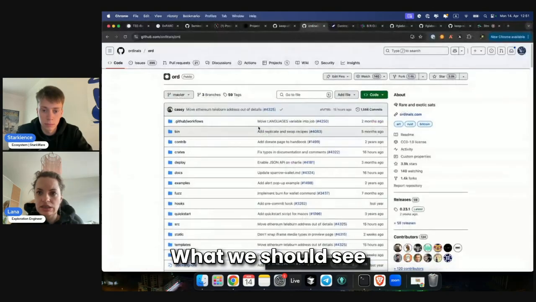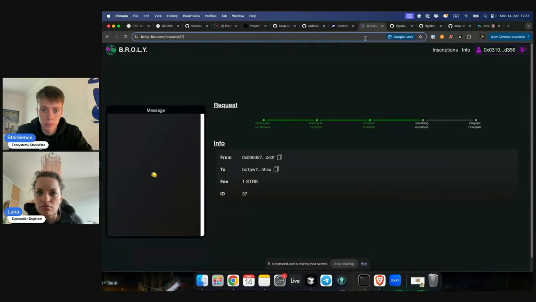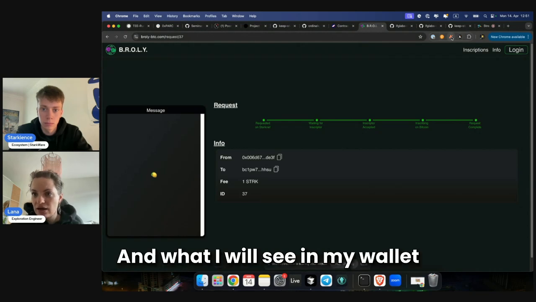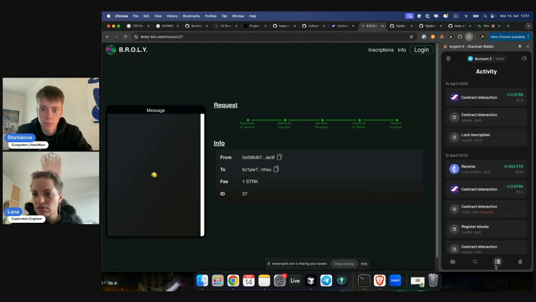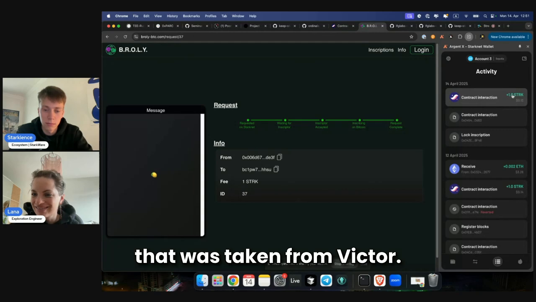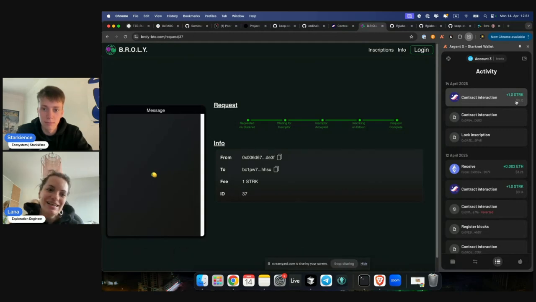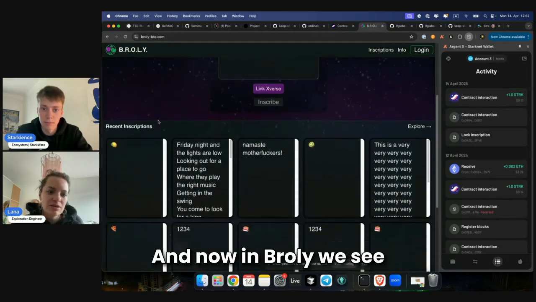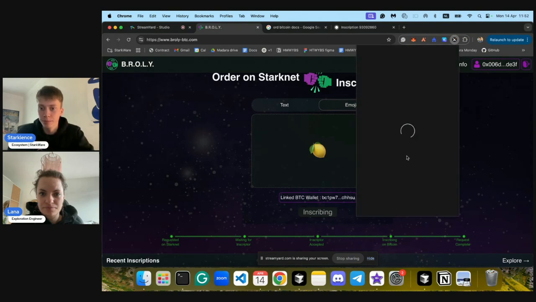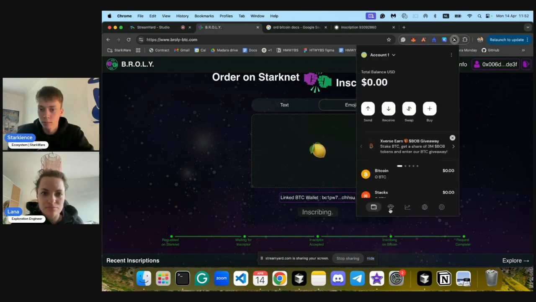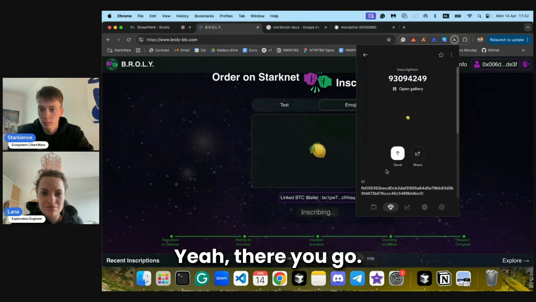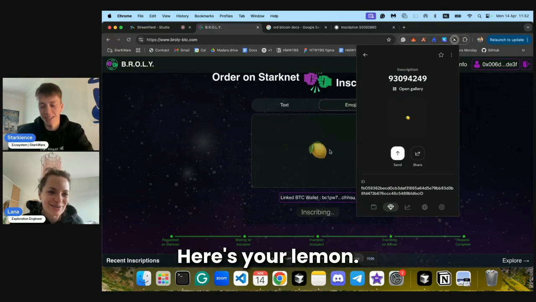What we should see is request complete. And what I will see in my wallet is that I got the Stark that was taken from Victor. Now it came to me. And now in Broly, we see the lemon inscribed. Yeah, there you go. Here's your lemon.